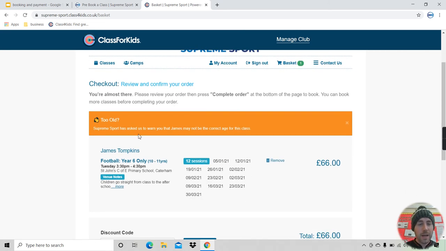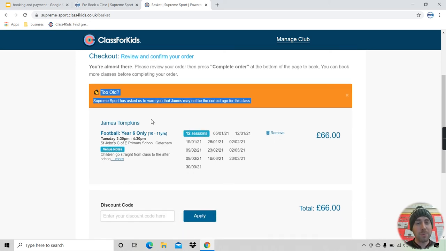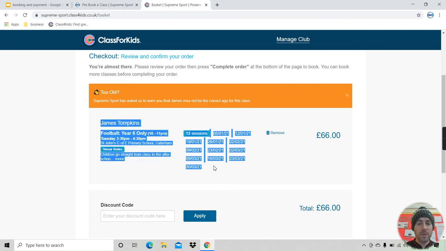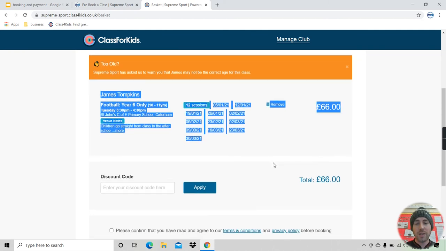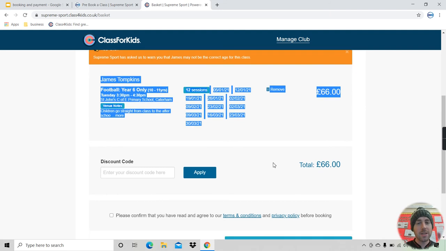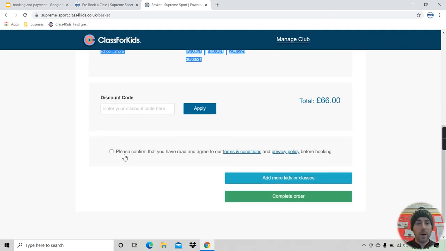So you can see here it's actually warning me saying my child is too old. For the sake of the demonstration, I'm going to ignore that. But if that does flag up, make sure that you have booked the correct class, because we do get people booking the wrong classes. And there's all the information. We're pretty much getting to the checkout now, so it's just summing up your order. Now I'm going to tick this box to confirm that I've read the terms and conditions and the privacy policy.